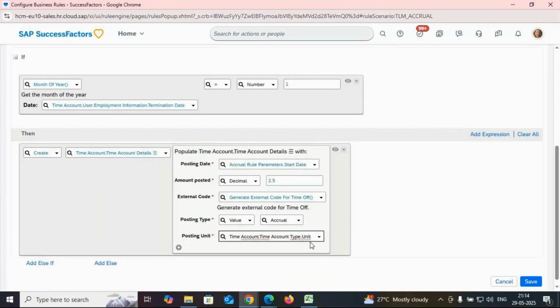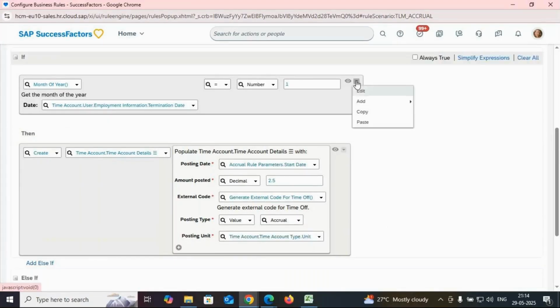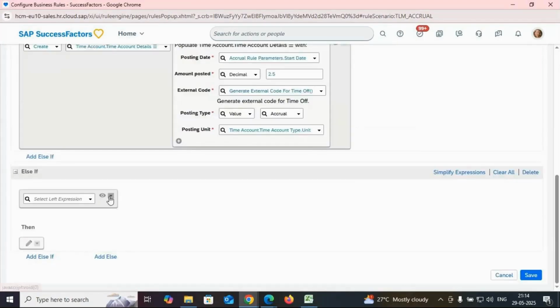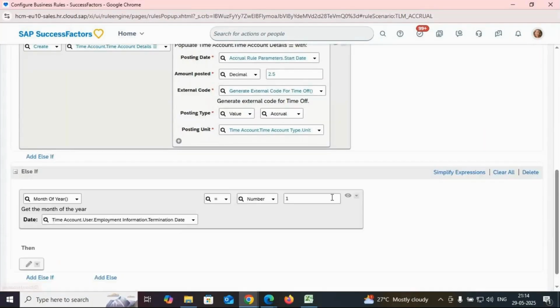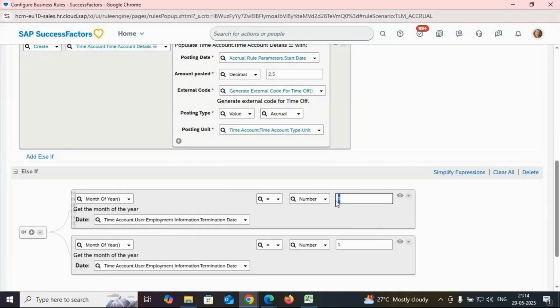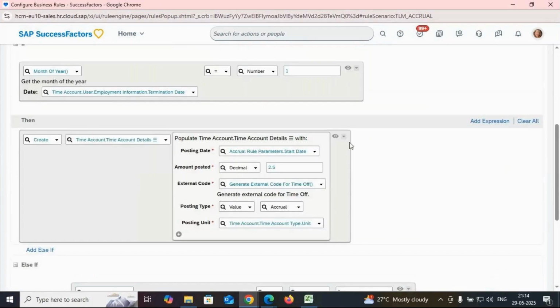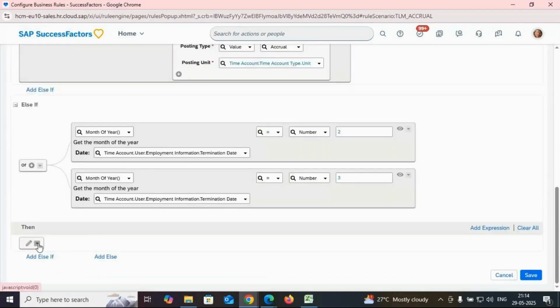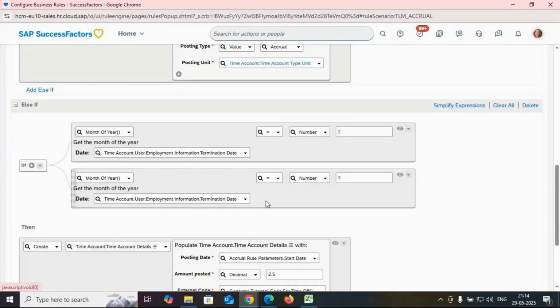Generate external code for time off. This number of days is purely a business requirement, guys. Forget about the days part. You need to analyze the requirement only. The logic you need to remember. That's it. Posting type is accrual. Posting unit, don't select the drop down. You need to click here, time account type. We have a field called unit. Under this unit, whatever unit you referred, either days or hours, the system is going to pick automatically.